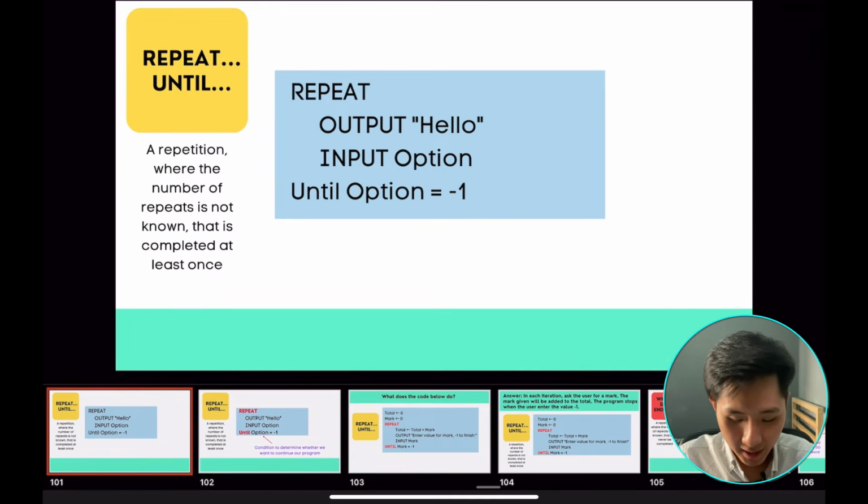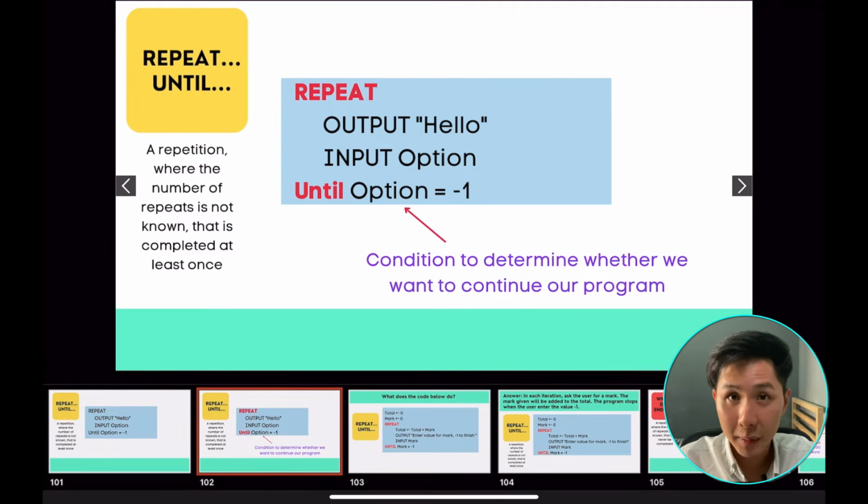And let's proceed to another form of iterative statement that you can use, in which, in this case, the number of repeats is not known, but this statement is completed at least once. So we have two keywords, the repeat keyword and until. It's pretty intuitive. What it does is that basically we repeat whatever code is written here until, the keyword here, until option is equal to -1. Option is a variable. So let's go through this program.